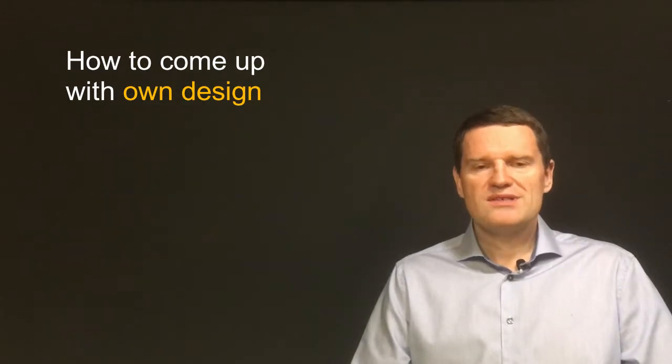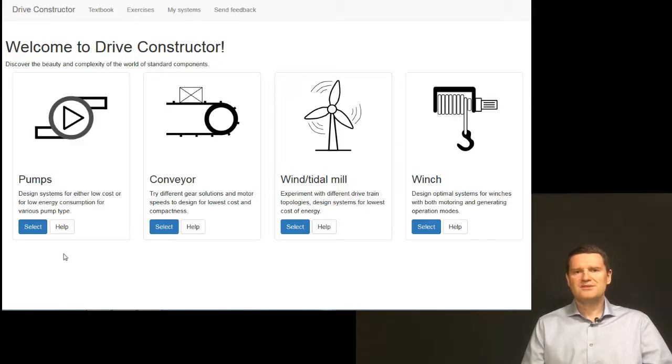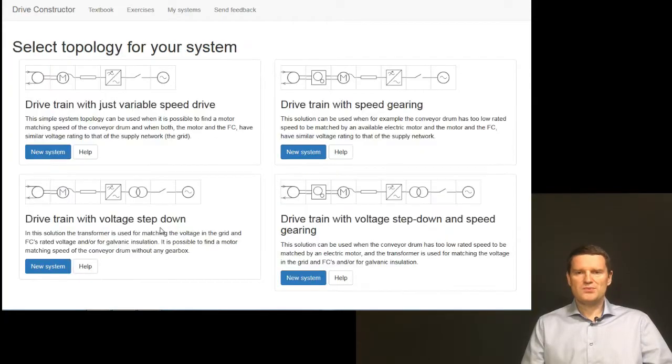DriveConstructor will teach you how to come up with your own design. The goal of the course is then really to convey a distinct perspective about how we engineer systems. Let's look inside. That's the course web page.